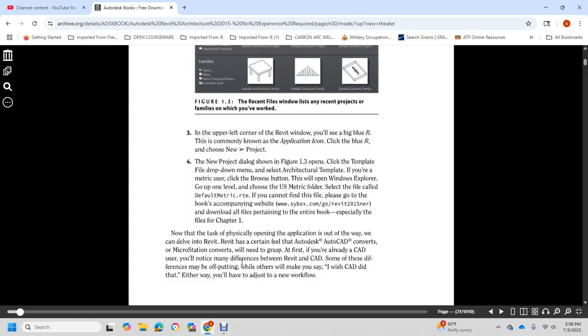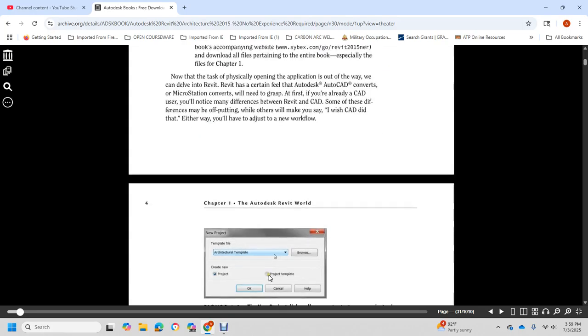Now that you have the application open, let's delve into Revit. Revit is a different field from Autodesk AutoCAD or MicroStation, so you'll need to grasp it. First, you as a CAD user will notice many differences between Revit and CAD. Some of the differences may be off-putting, while others may make you say, "I wish CAD did that." Either way, you'll have to adjust to a new workflow.